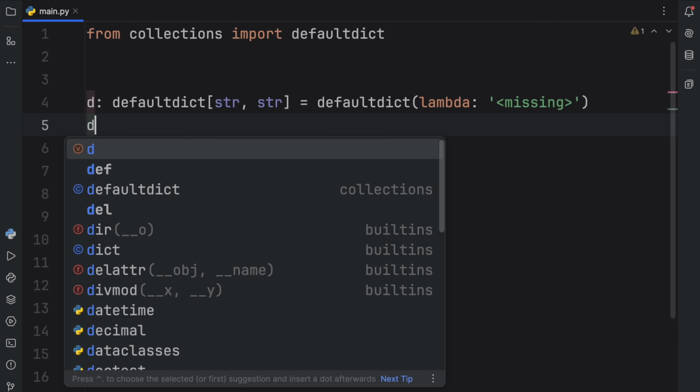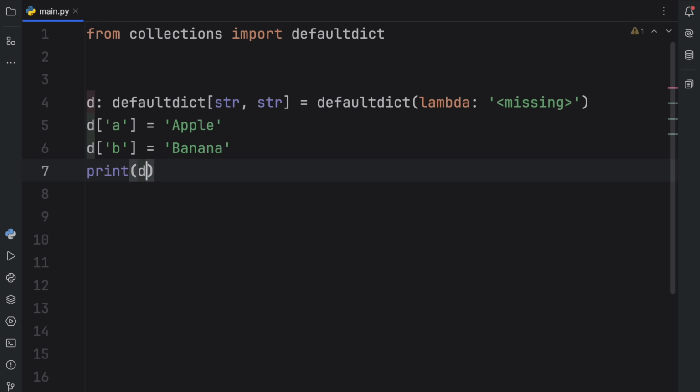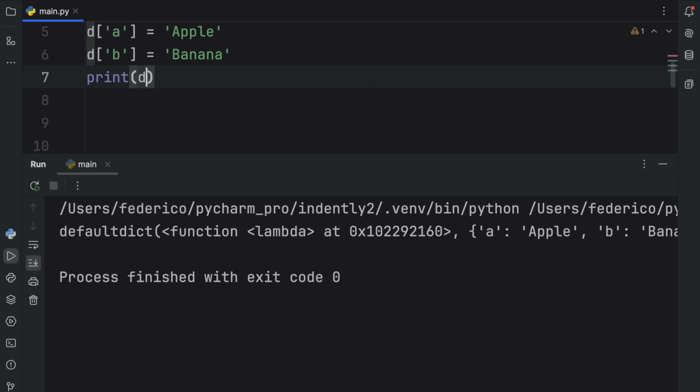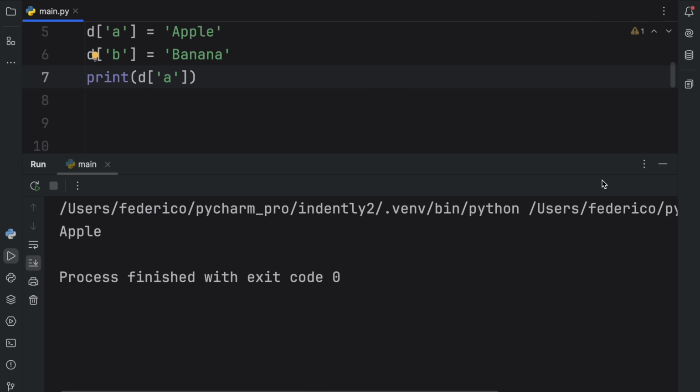For example, here we can create something at the index of A, and that's going to be set to apple. And we'll do the same thing for B and set it to banana. Now, if we were to print this, it's going to look like a normal dictionary. Once we get past this part here, which is the lambda function, the rest of it is going to look like a dictionary, and we can also use it as a normal dictionary. So D at the index of A, that's going to give us back apple.